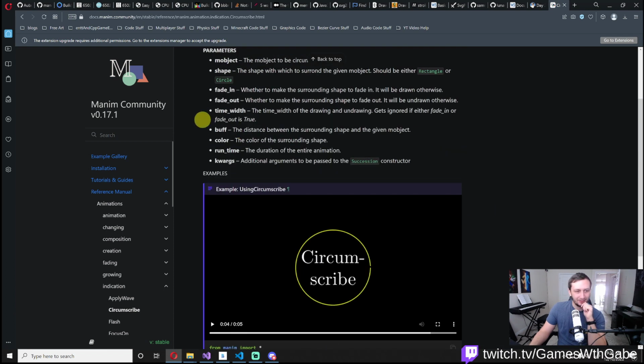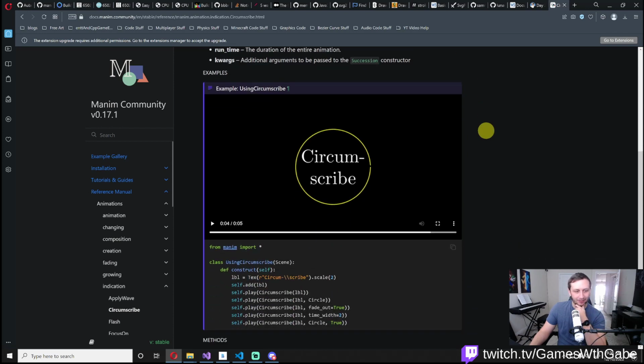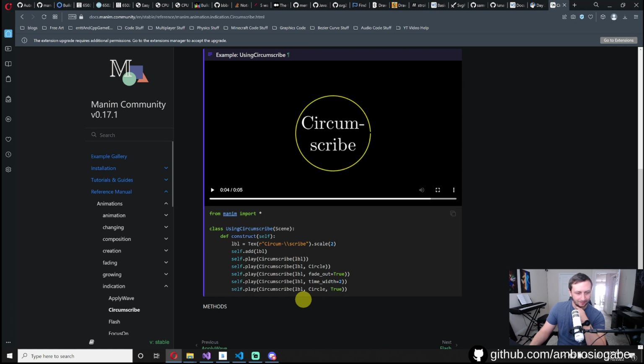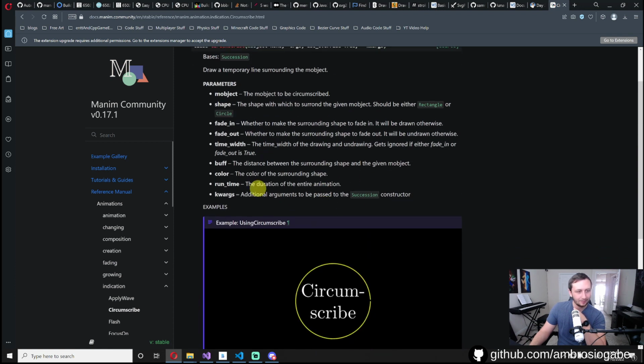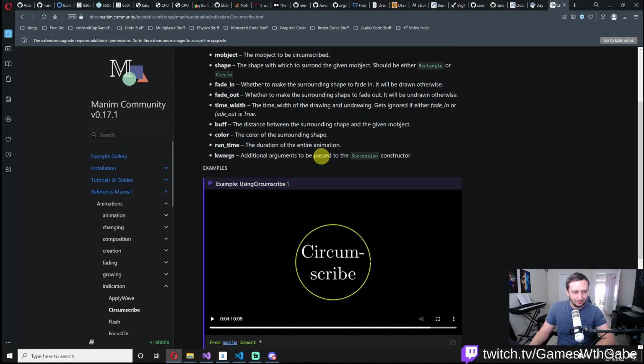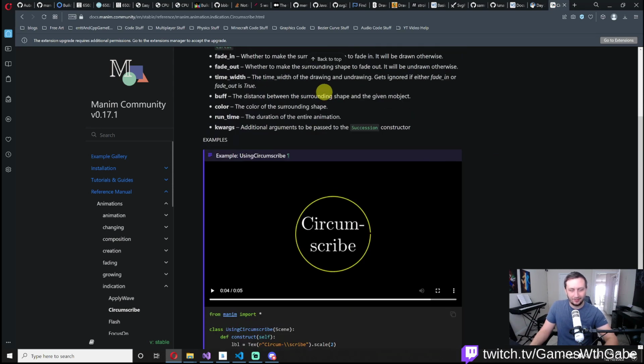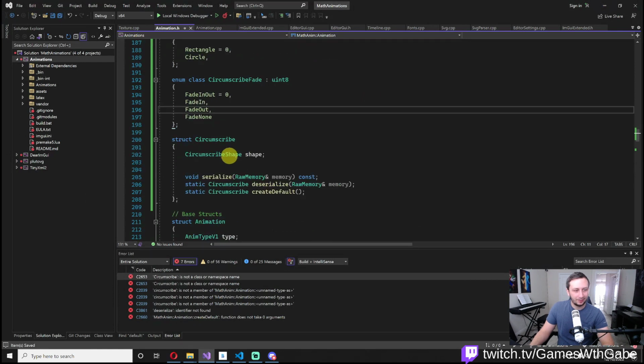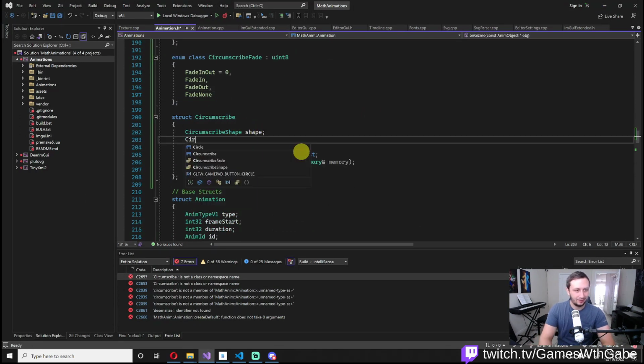I think it is. So in that case, I'm going to leave this because we have that embedded in other ways. It's already built into animations in general. And then the buffer, okay, yeah, this one's actually useful too. And color. Well, see, then they have runtime, which is the duration. So I have no idea what this time width is. It doesn't matter. We'll figure it out later. Okay, so buffer and color are the only other 2 things I need.